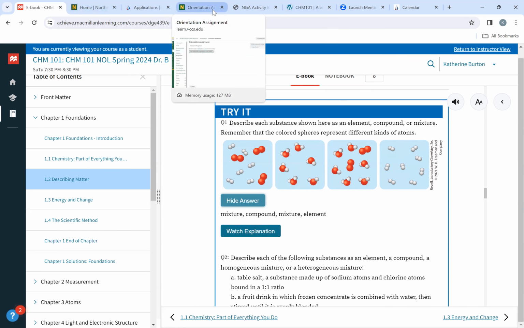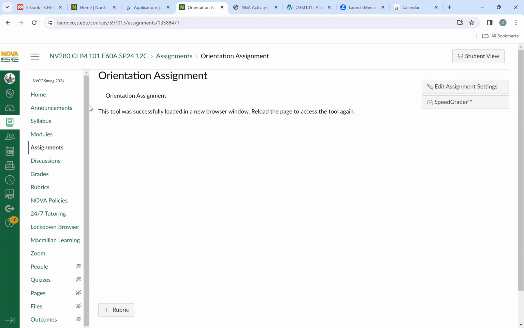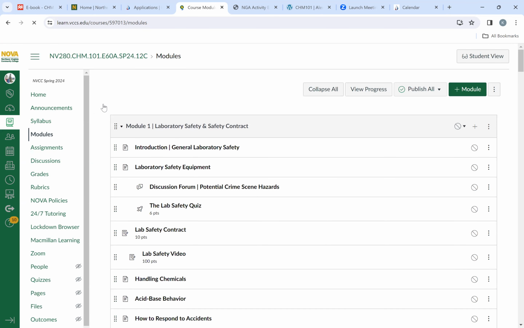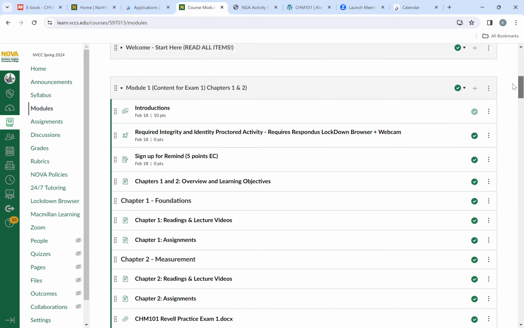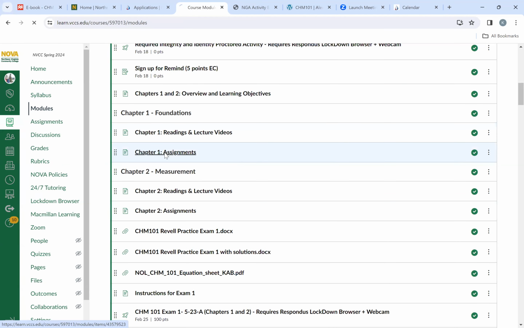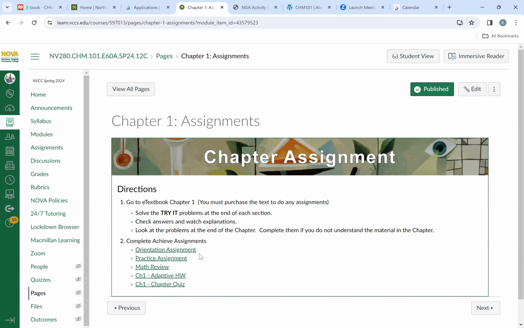Once you feel comfortable in the chapter, you can start looking at your homework assignment. Your homework assignment is going to be broken into sections. So I'm going to go back to the modules here, go back to module 1, and go to my assignments. Again, those are the things that are graded. There's going to be an orientation that gets you used to Achieve, practicing how to actually use Achieve. There's going to be a math review, things that you need to do math-wise.